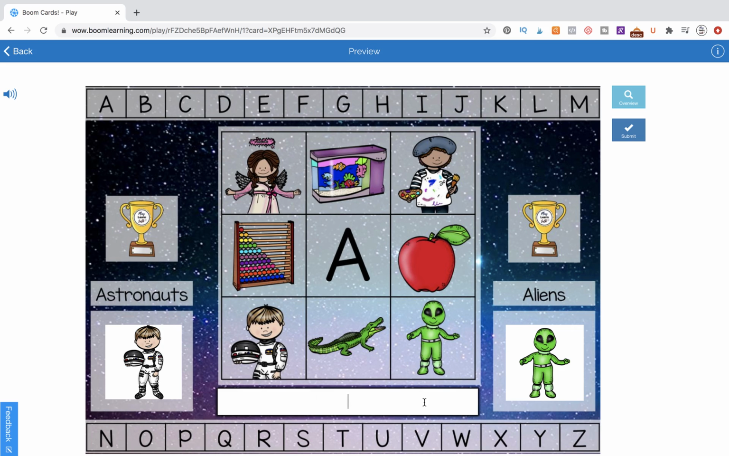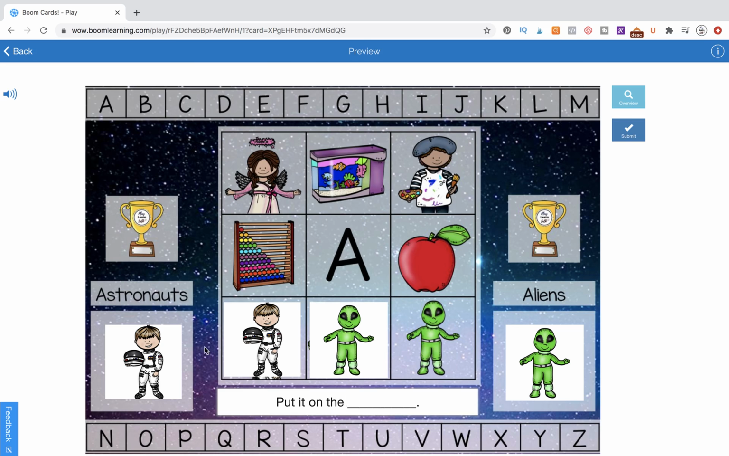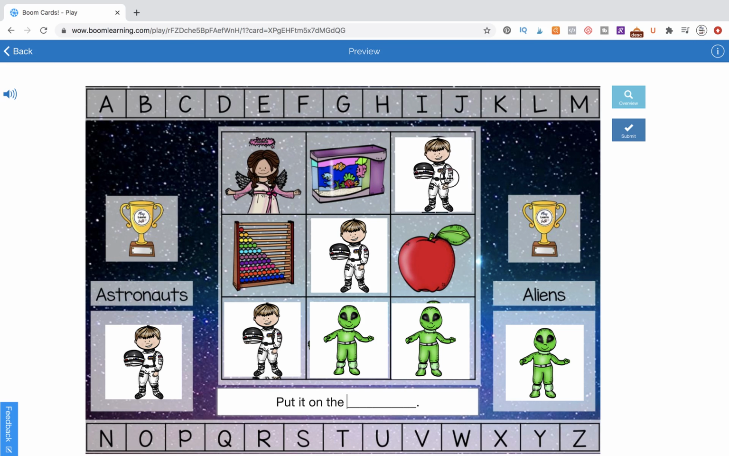Here we have a text box that you can type in carrier phrases like put it on, and then you can draw a line here. So you can have your students say, put it on the astronaut or put it on astronaut. Okay? And you're simply going to play to the rules of tic-tac-toe. So whoever gets 3 in a row first would be the winner. This student would be the winner here, and they would get to click their trophy.